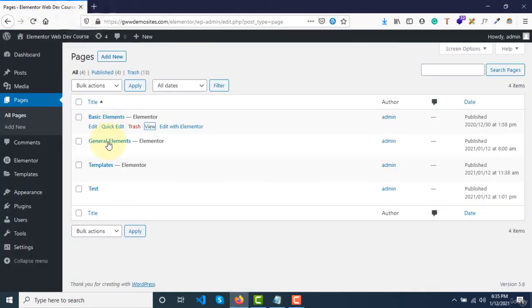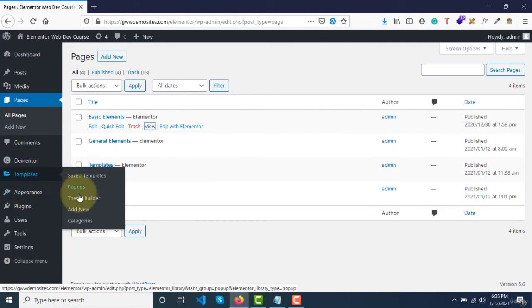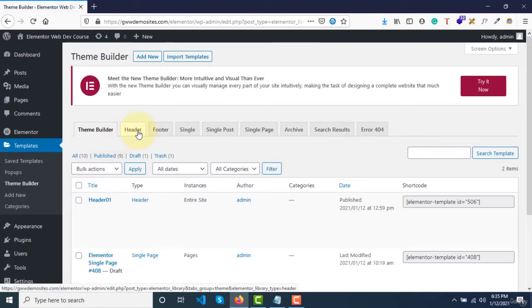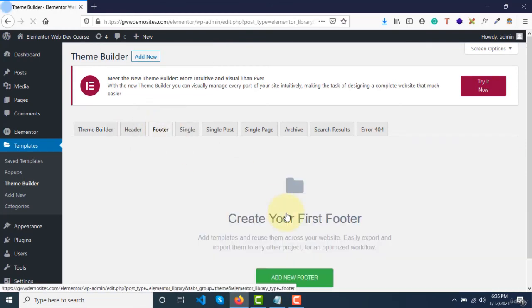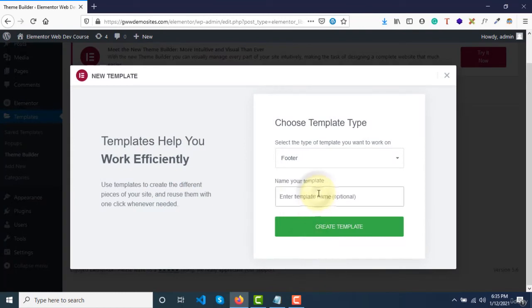Yeah. Now, like as we created header, very similarly we will be creating footer as well. Go to theme builder. Now beside header we'll have this option called as footer. Click this and now go to add new footer. Just name something, footer 01 and click on create new template.